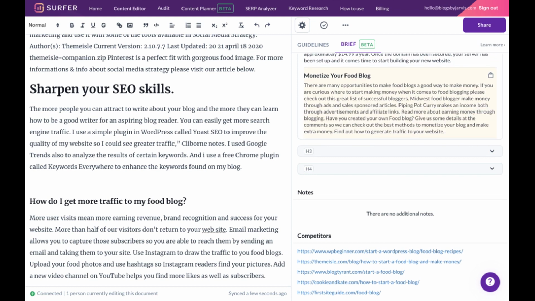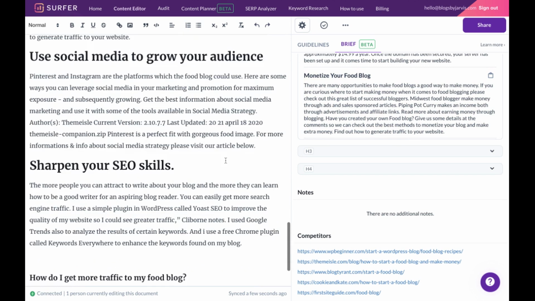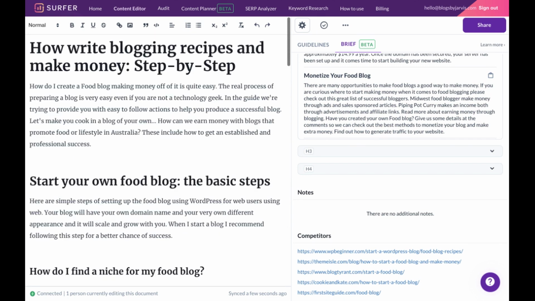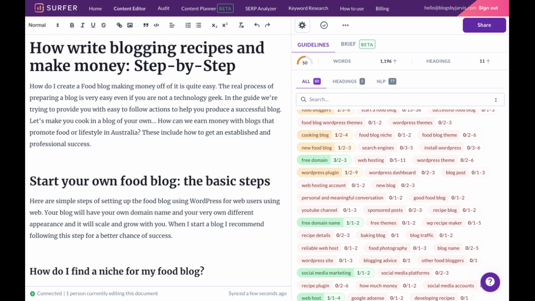Okay, so that's just a really basic outline. There's actually a lot more content that we could put in there, but if we're having this article just as how to write blogging recipes and make money step by step. Okay, so let's just go and have a look at how we score on that already. So we haven't written a word and we're at 50.